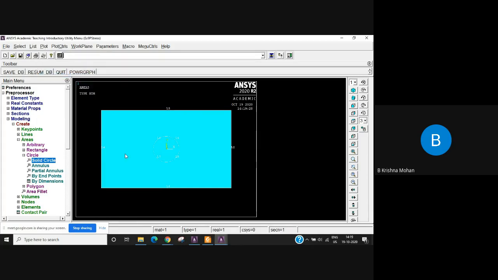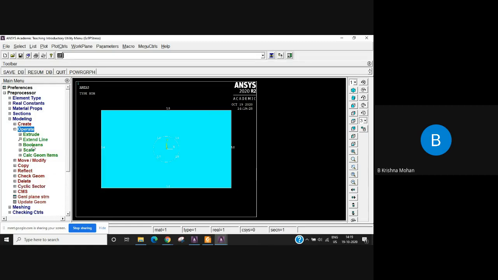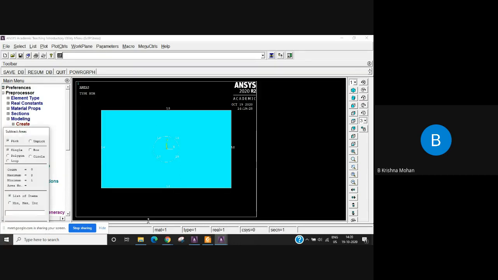So now let me remove the material by using a Boolean operation. Once again, under modeling, you have this operate option. Let's click this option, and here you have Booleans. You can add or subtract materials by using this option. Let's select it. Now I want to subtract the material, so I'm selecting the subtract option. I want to remove area from area, so I will opt for areas.